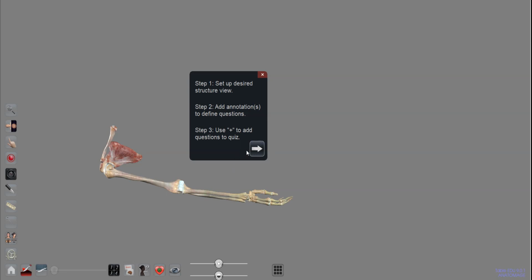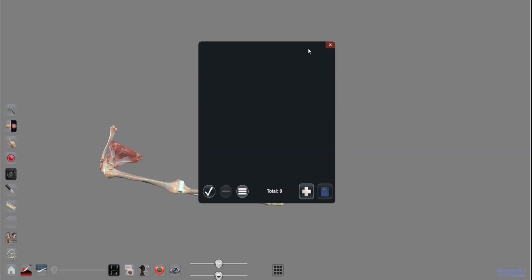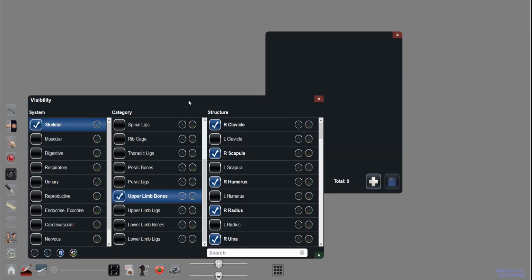The menu that appears instructs you on how to create questions for your quiz. We will discuss these during the example provided. By selecting the arrow icon, you are brought to a blank menu. This menu will populate with questions as you add them. First, step 1 instructs us to set up a desired view. We can do so through the visibility menu, which is taught in another video.